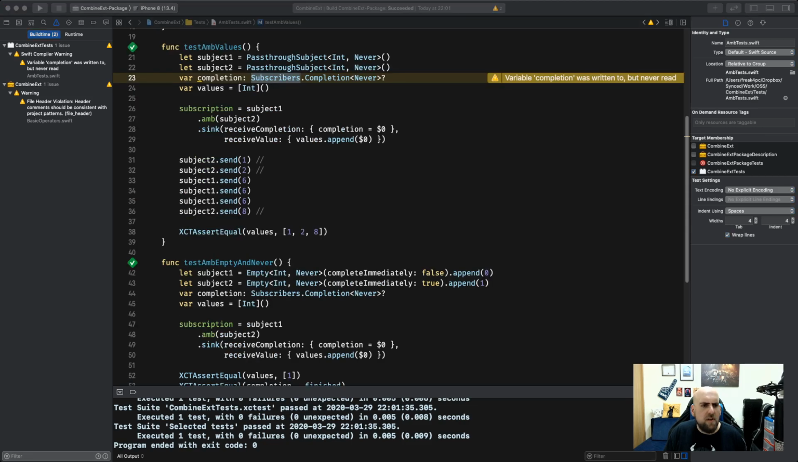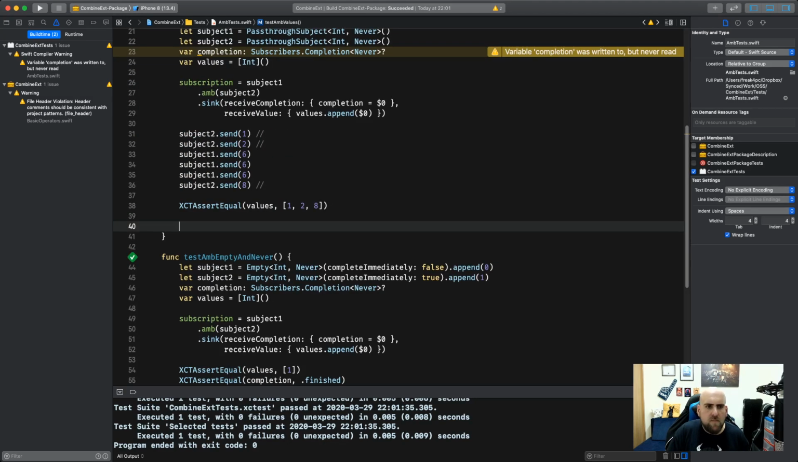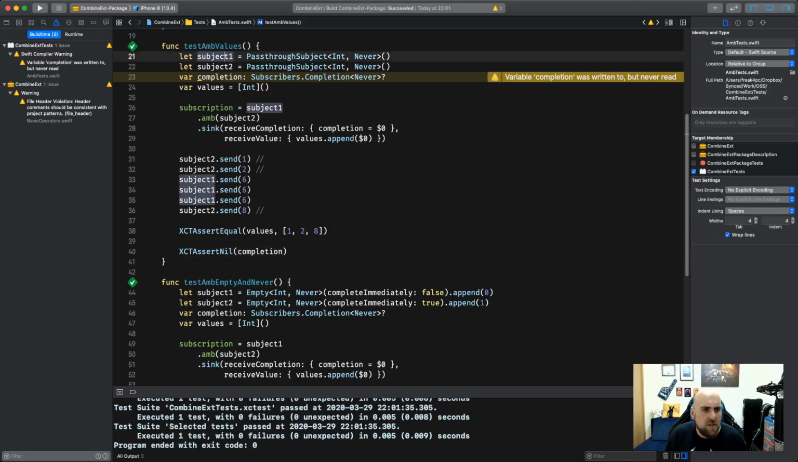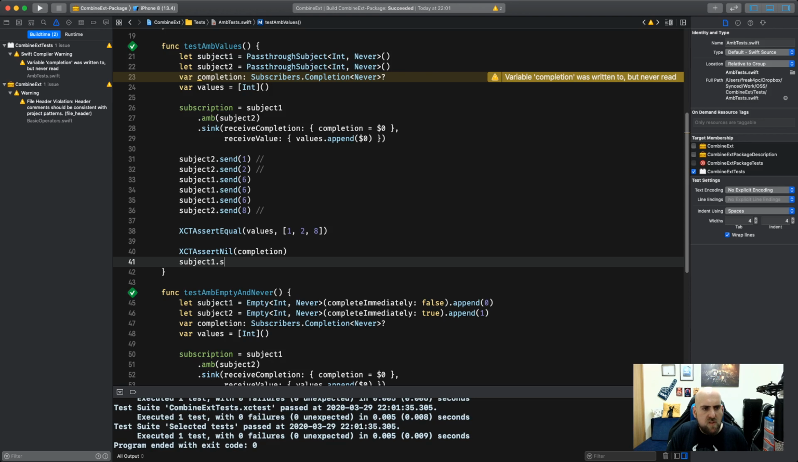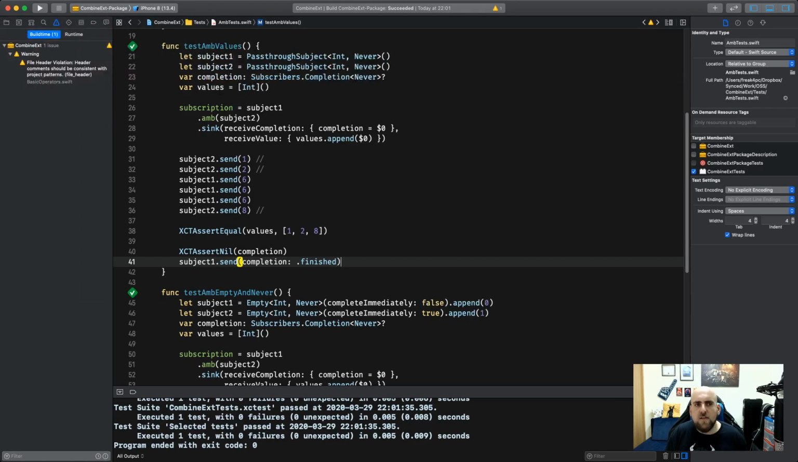I just want to complete here the test for this with a completion event like we did down here. So we know that we won't get a completion event yet because none of our sources have completed. Both the subjects are still active and we can send values to them. I'm going to send a finishing event. Whoops. Xcode autocomplete strikes again.